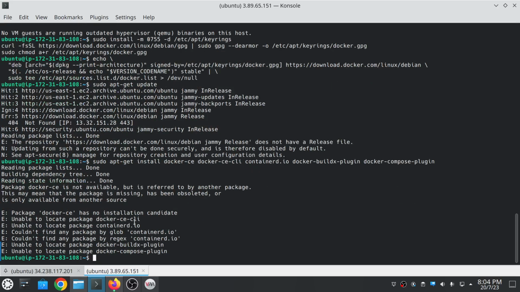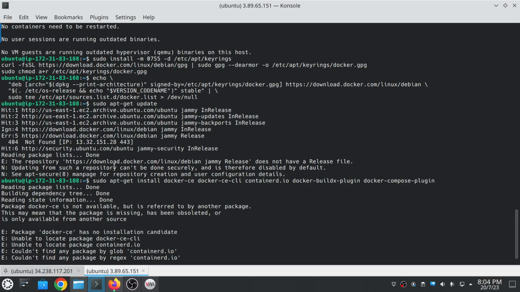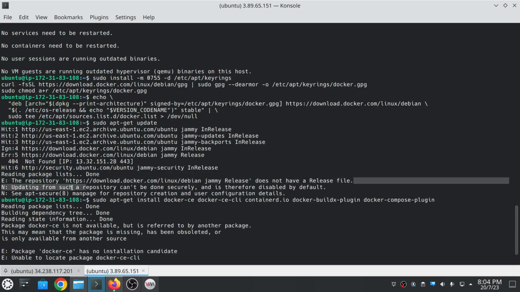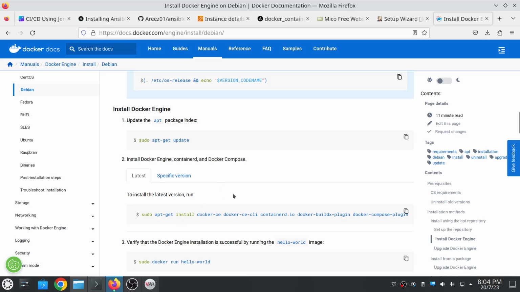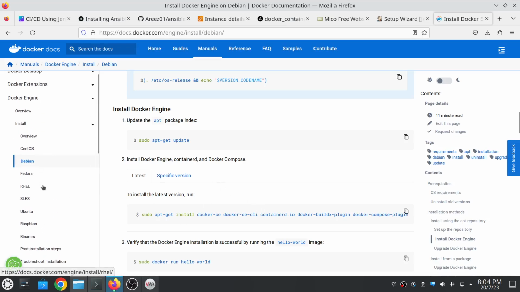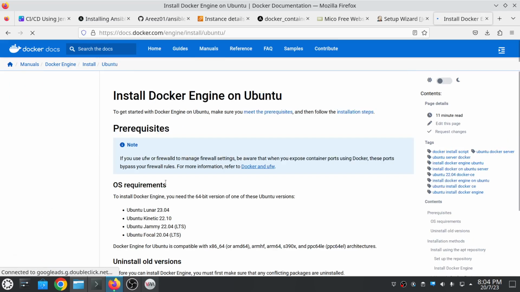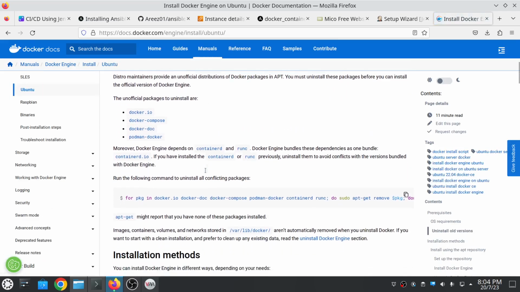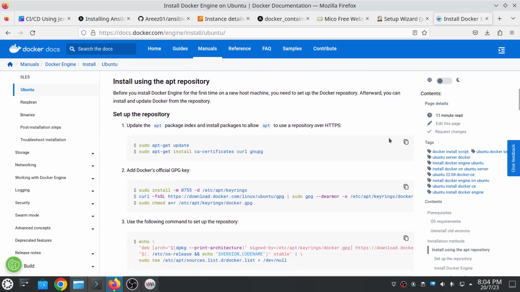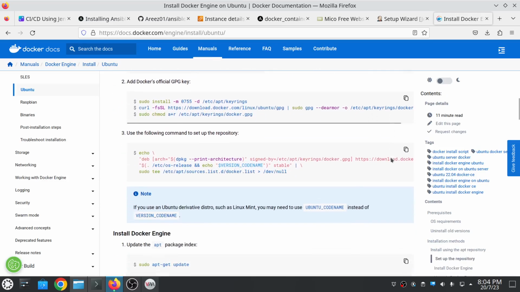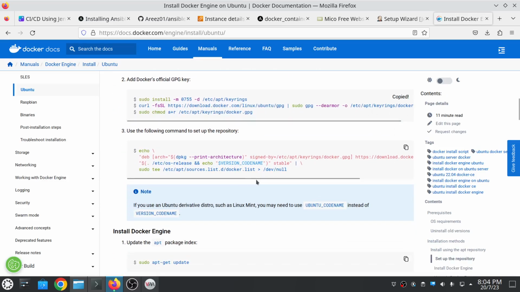So we got some error. What does it say? It says it does not have a release file. Okay, so I installed it for Debian instead of Ubuntu. Here's the Ubuntu one. Let's just go there and run this command again.